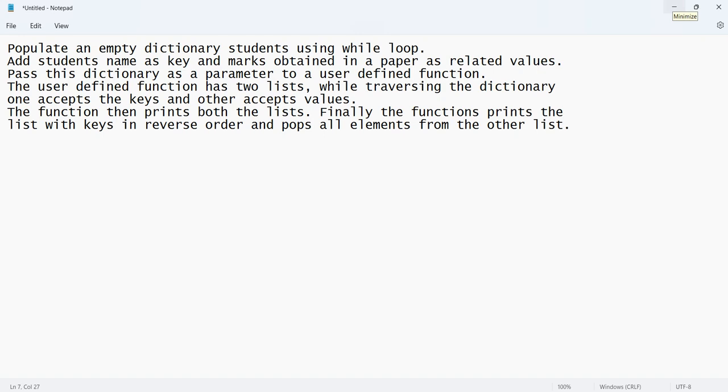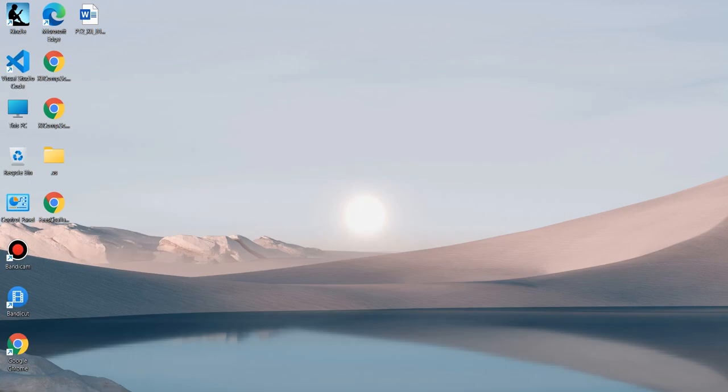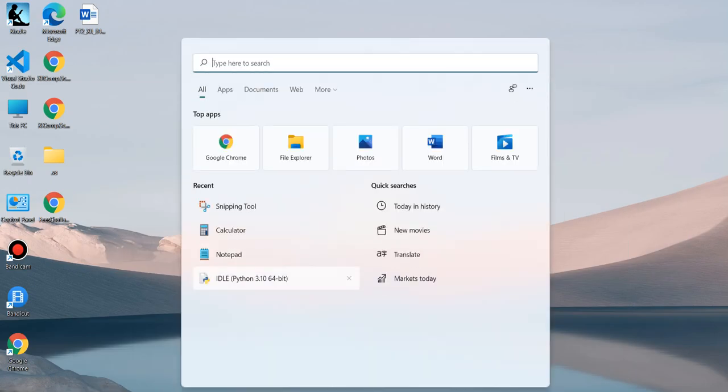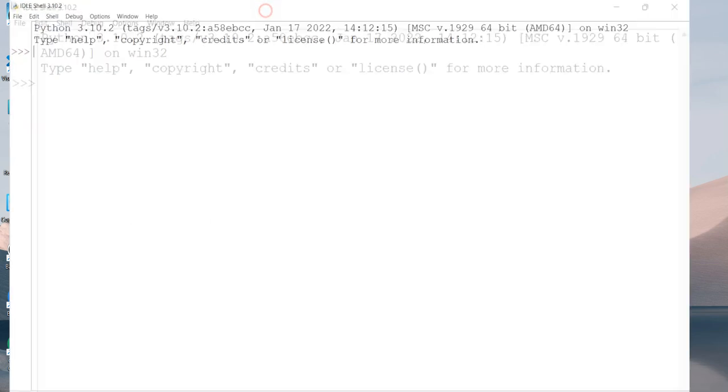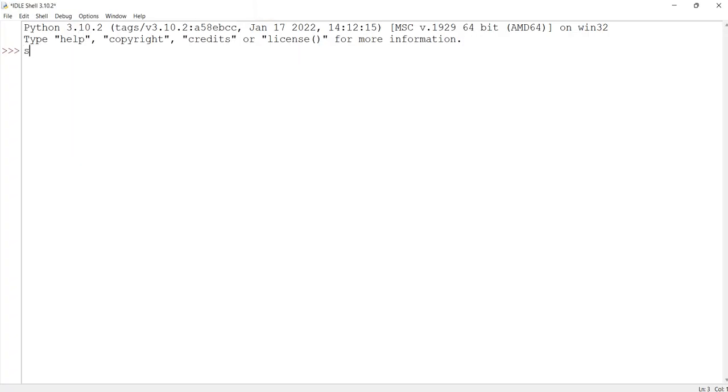Name of the dictionary is students. So we start Python. So it has to be an empty dictionary. Students equals, we can use the function dict. So we'll be in a while loop. While we can write True.